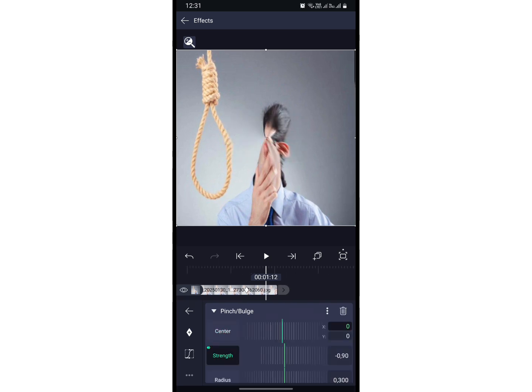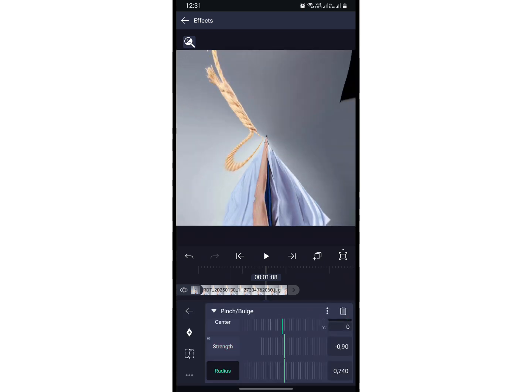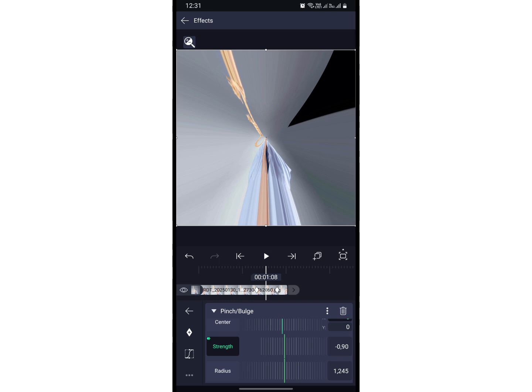Then at the starting keyframe, you put it at normal. Then at the end keyframe, you set the values to high, so it looks very zoomed out.